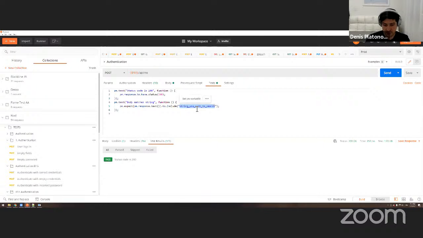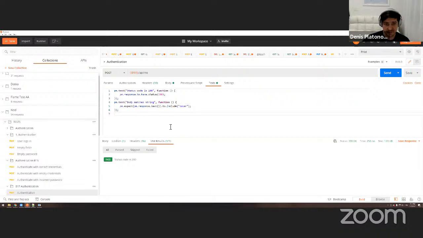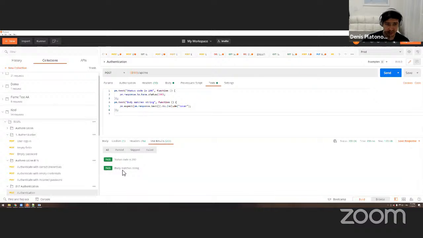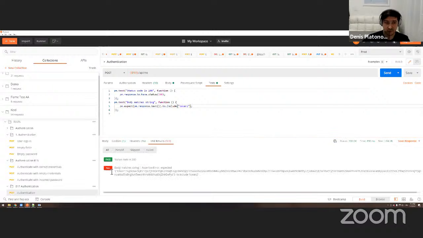Yeah, so the right answer is token. So basically we say, because the token itself is dynamic, right? It's going to be different. Every time you send this, you see the token here. Every time you send it, it's going to be a different token. So we cannot really rely on this part, it's dynamic. We can rely on this. So as long as we get a token back, we're good, right? So now test results, body matches string. If we do token 2, okay, there is no token 2 in here, which is failed, which is good. So this is a test case.